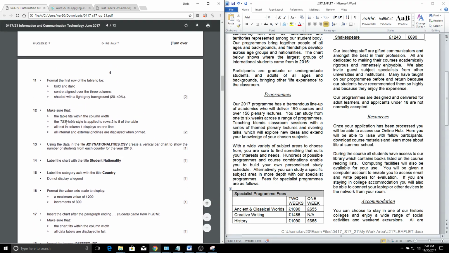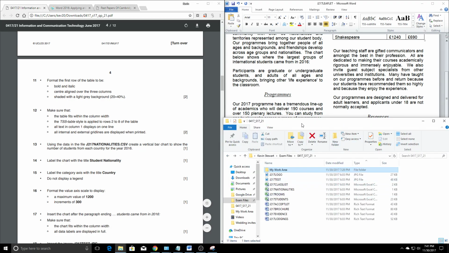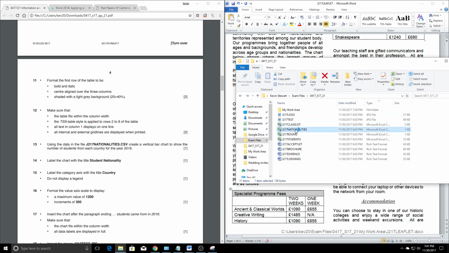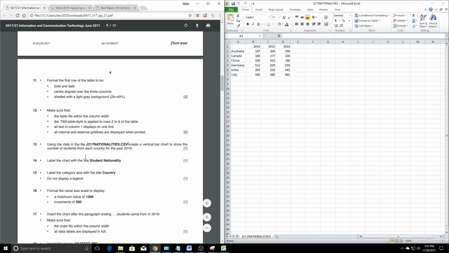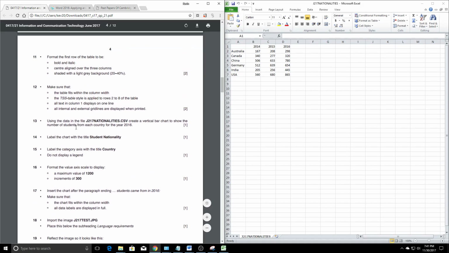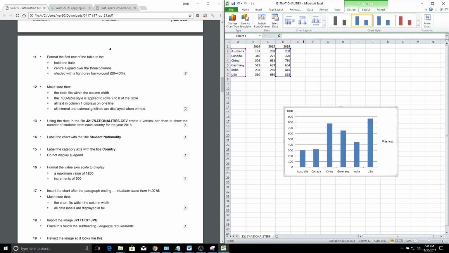Alright, so we've got our table. The next thing it wants is a graph. This is unusual at this stage. Like usually graphs would be in paper 3, but graphs are pretty straightforward. So we have this file called nationalities, and we want to create a vertical bar chart to show the nationalities of each student from 2016. So we can highlight this, insert a column chart, and there you go.